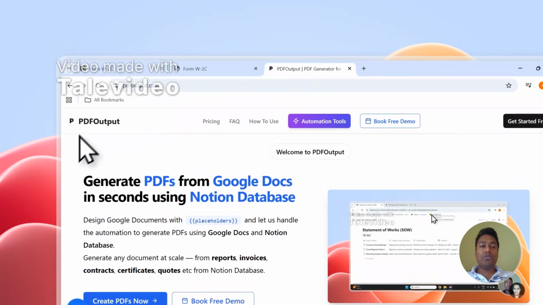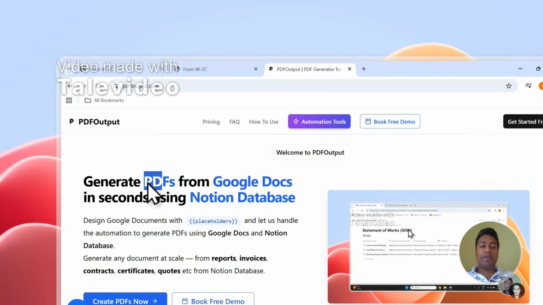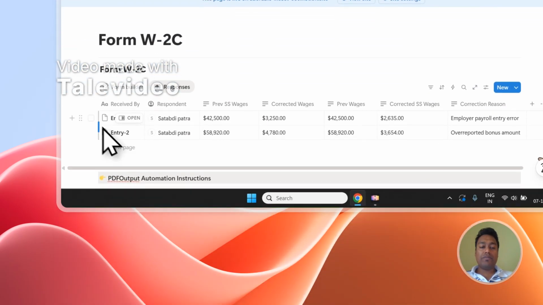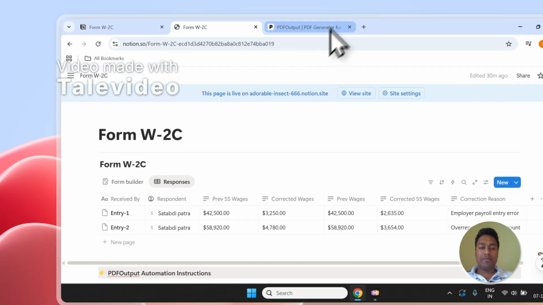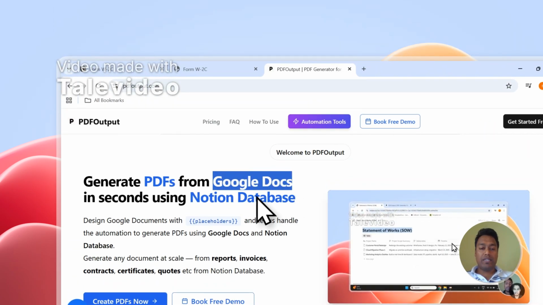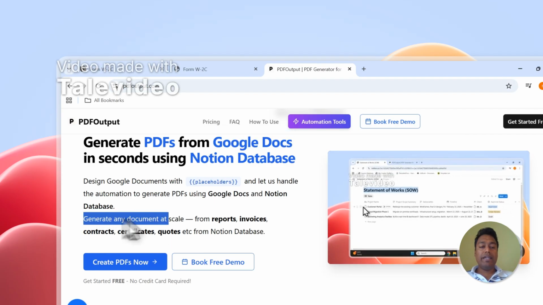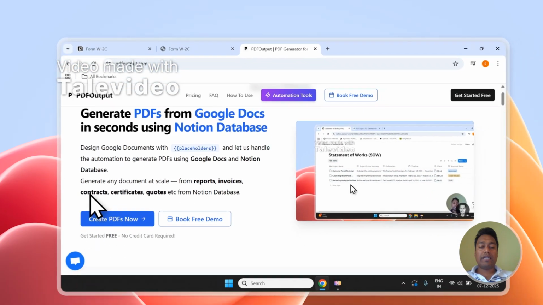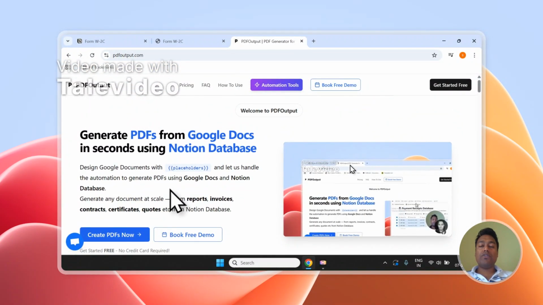For this, I'll be using a tool known as PDF Output. This will help me create PDFs on automation from a Google document with the help of a Notion database. So Notion database is where all the information is contained which I want to convert to PDFs, and a Google document is where I'll be editing the template to convert to PDF files. We can create any document at scale with this, like reports, invoices, contracts, certificates, or even quotations that you want to generate on everyday basis on your business.